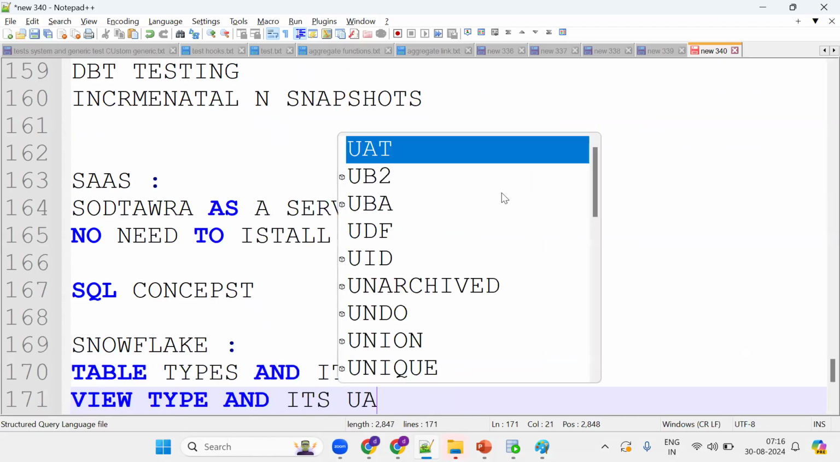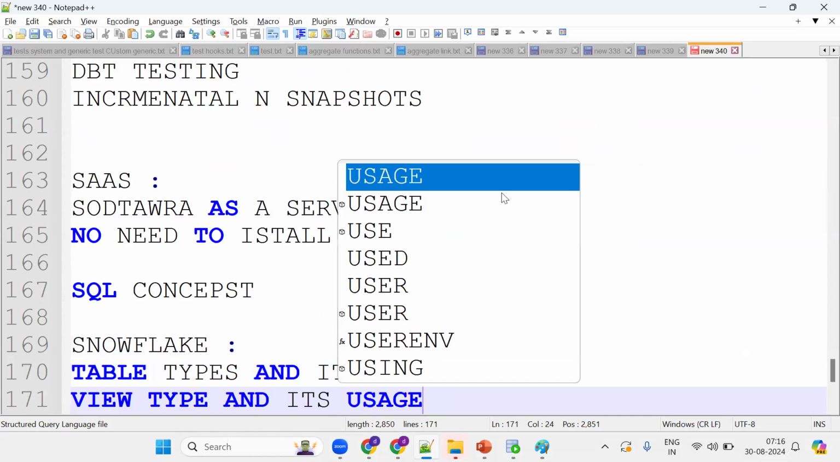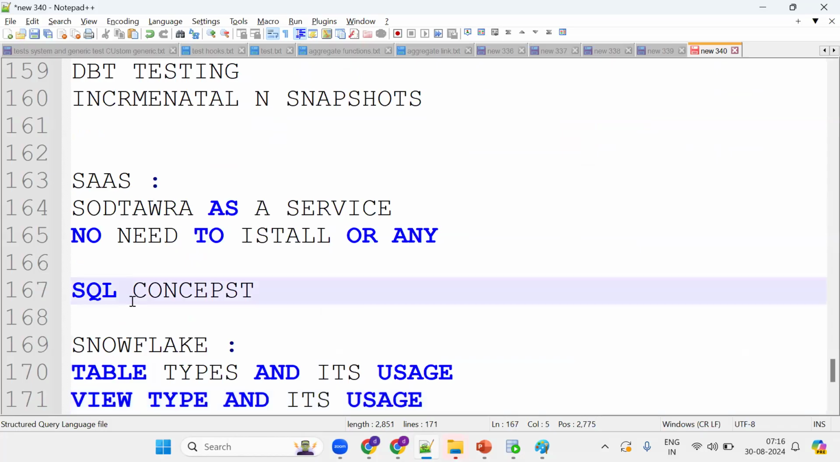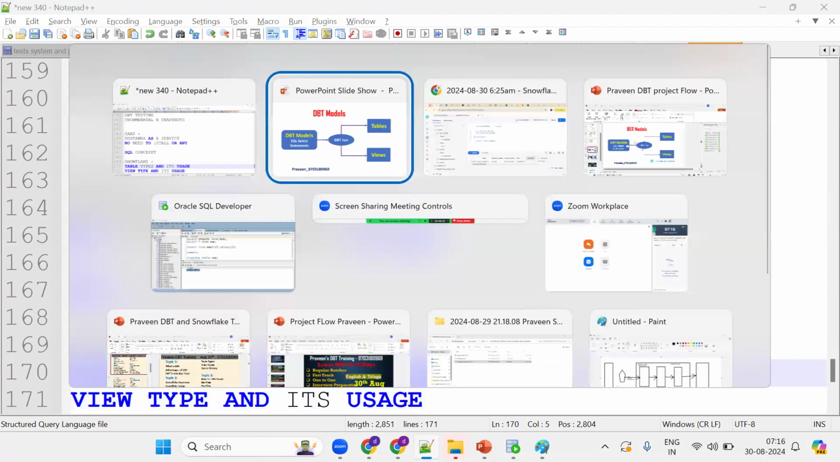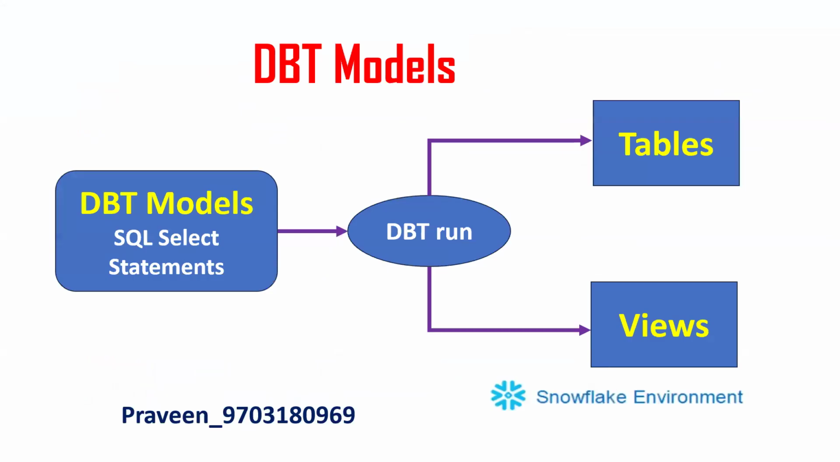In which scenario will we use the normal view? In which scenario do we go for permanent? You should have this understanding. If you're able to understand, you can start learning DBT. That's the main thing. Next, so far, we'll go for the topic of the project flow. The simple thing is that it will take the data, and the select statement is automatically converted into tables or views.